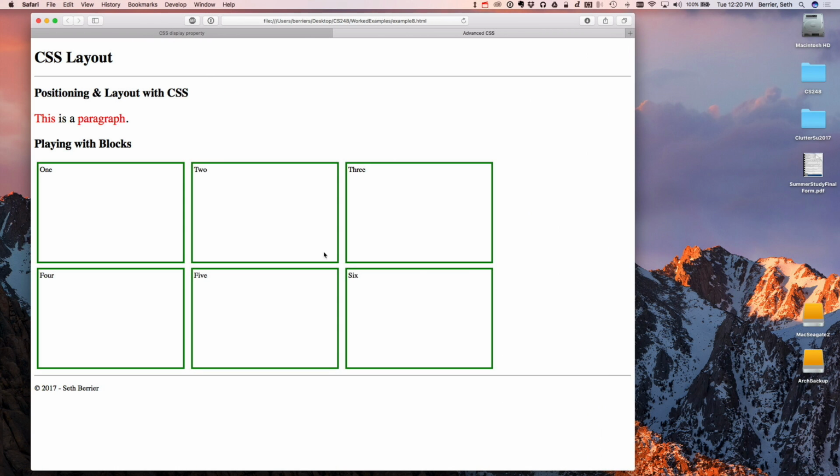It also means that we don't have to worry so much about positioning of these things, whereas float was all about position. Do you float to the left? Do you float to the right? Here, you just mark them as inline block, and they behave more or less the way we would expect them to.